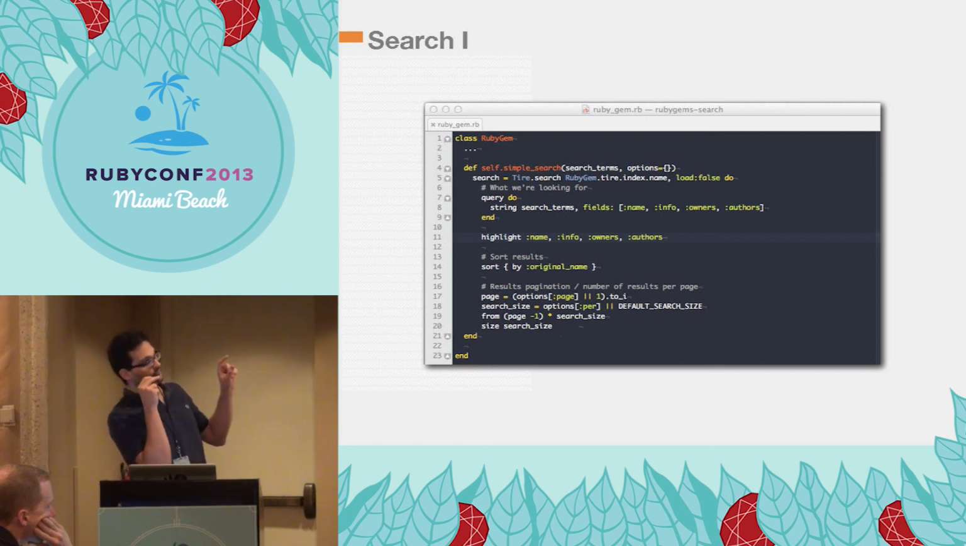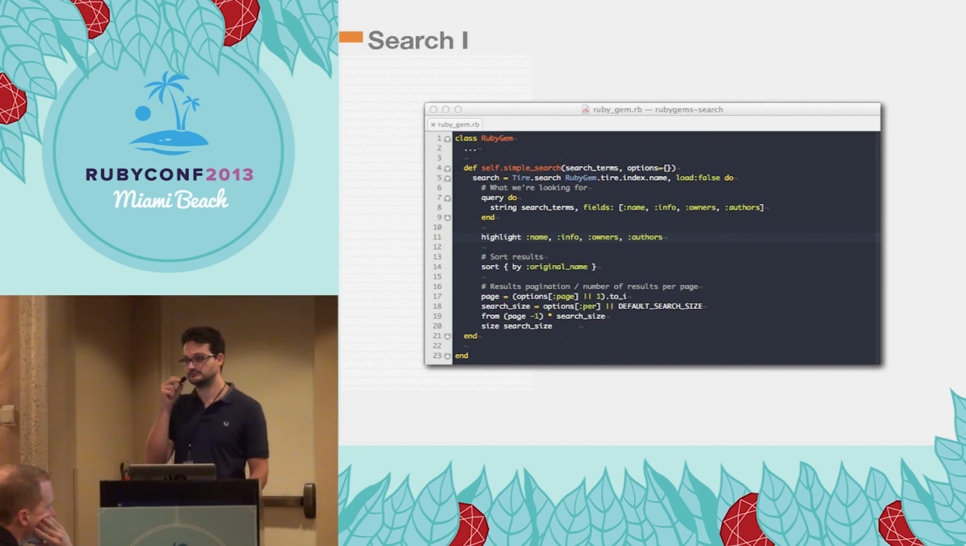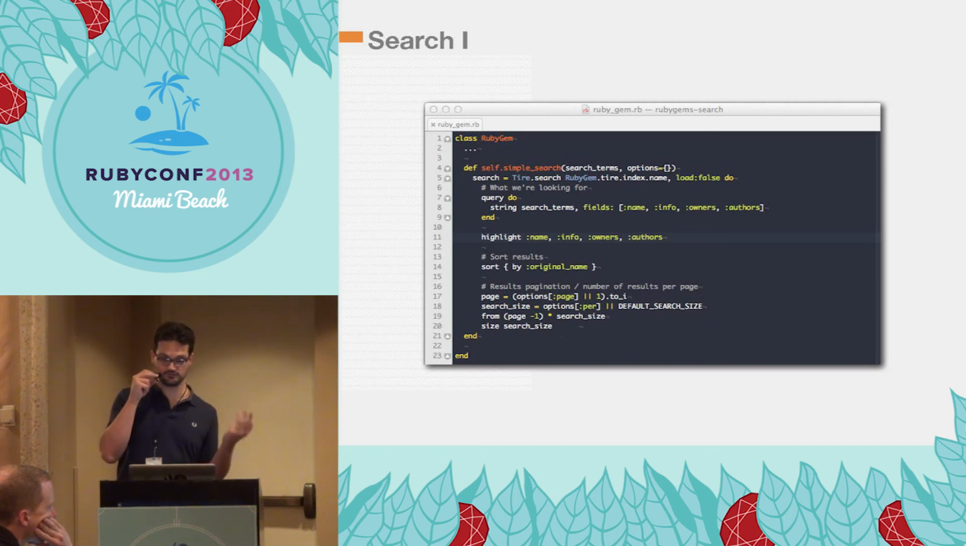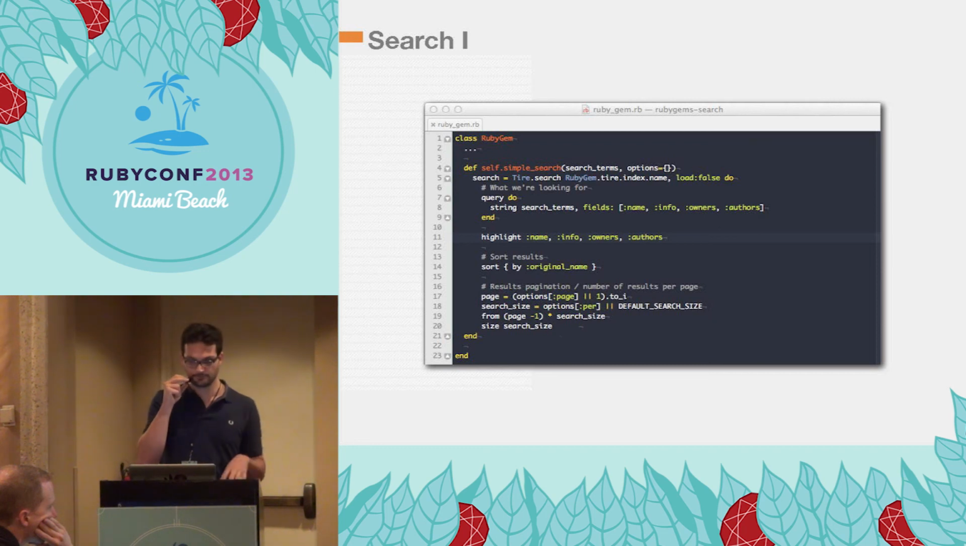And here is the query part. In the query part, we get a search term. The search term is a string. It's whatever the user is going to type in for our search. And we ask Elasticsearch to search in name, info, owners, and authors. And that's everything that you have to do.